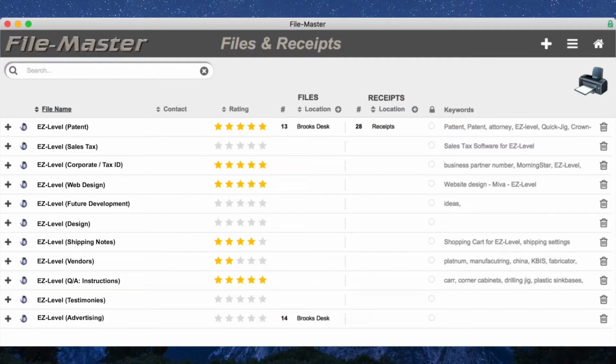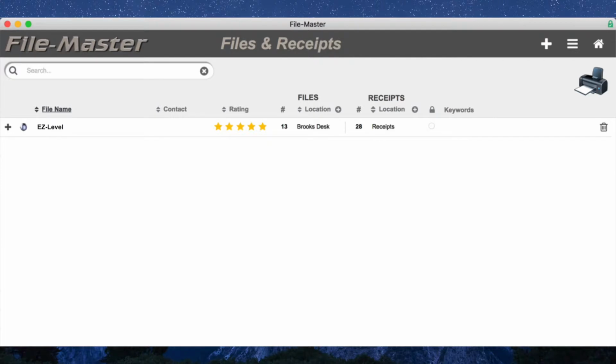Now, if you don't know the answer, just start creating the file. You'll figure it out the minute you start searching for files, and you can tweak them as you go. That's what we did with Easy Level. In the beginning, we just had one.